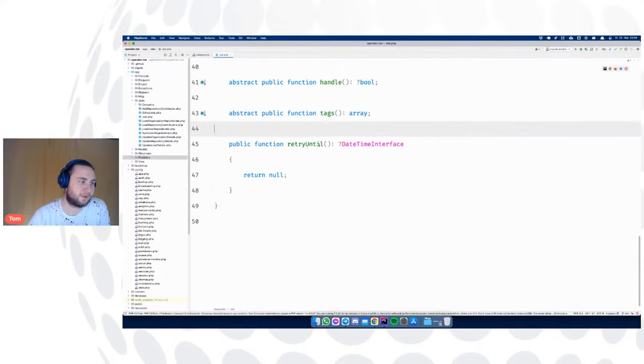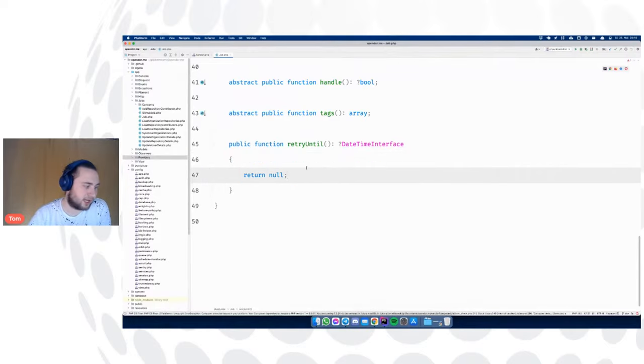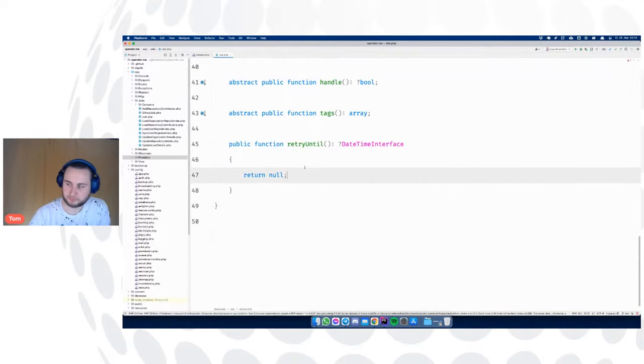And this one is another way to define how many times you want to retry your job, by defining a date time until when you want to retry it. So you have dispatched your job, it starts to run, and now you say, okay, retry it for 1 day, for example. In this case, it's not important if it runs 1 time, 10 times, or 1 million times, whatever your queue allows, it just runs until this exact date time.